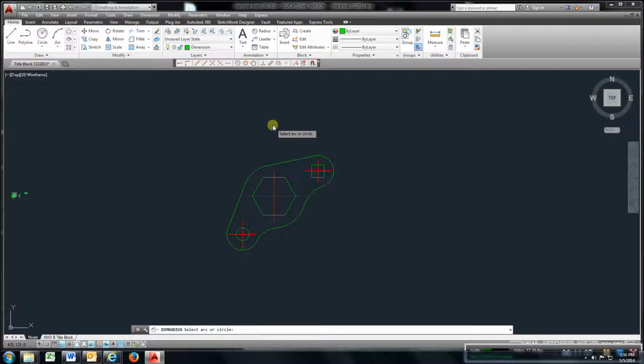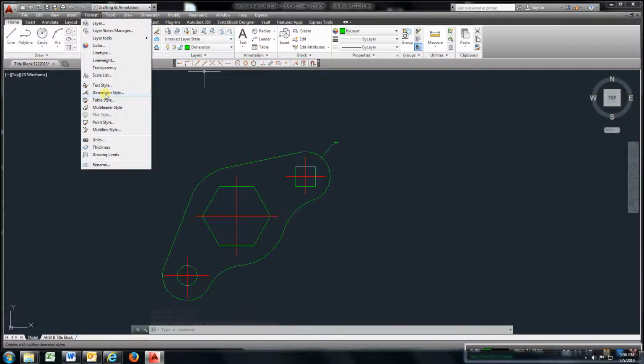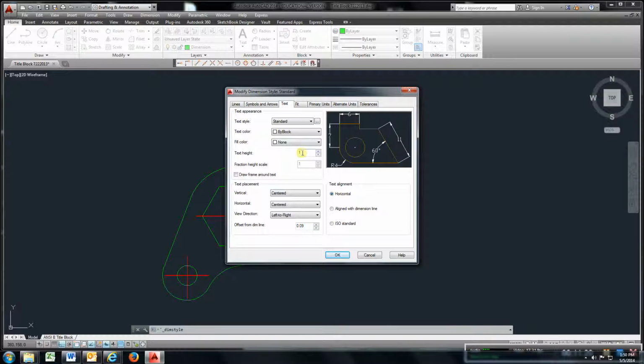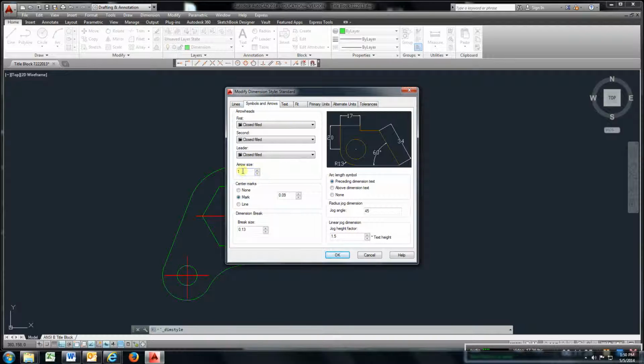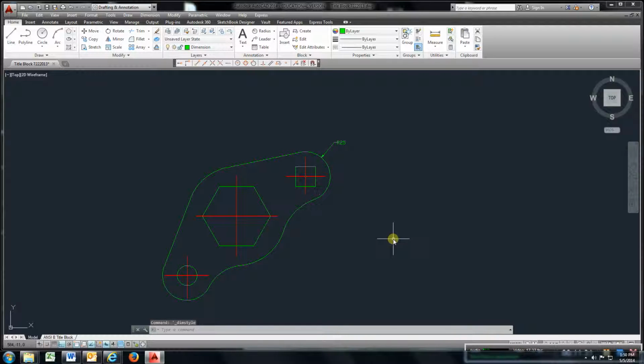And I'm going to go radius. That's too small. I'm going to go to 3. Format. You'll get used to this. Dimension style. Modify. You'll be doing this quite a bit. 3. And whatever the text is, do your symbols and arrows the same. 3. Okay. Close. Okay, that looks pretty good.